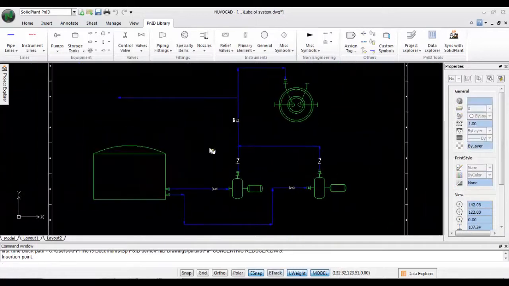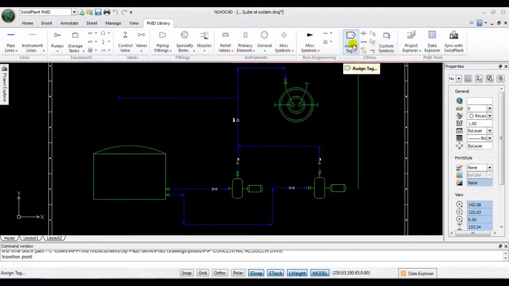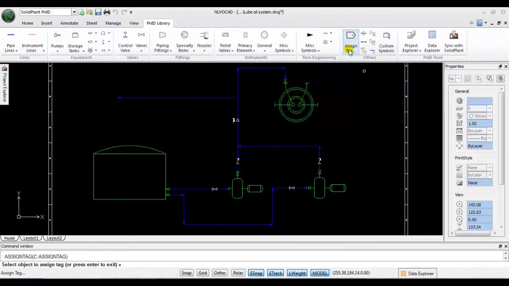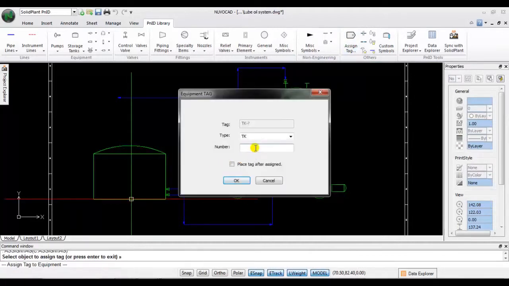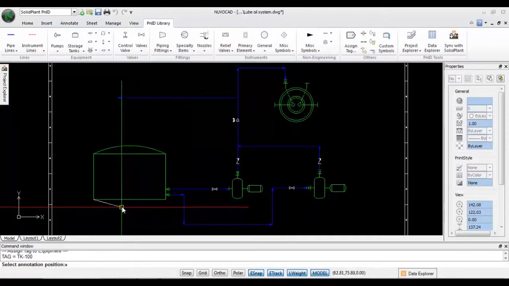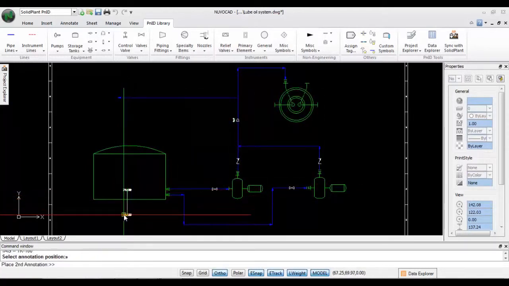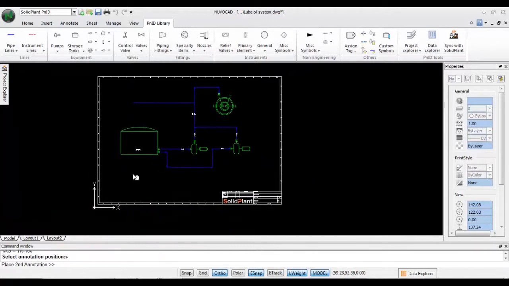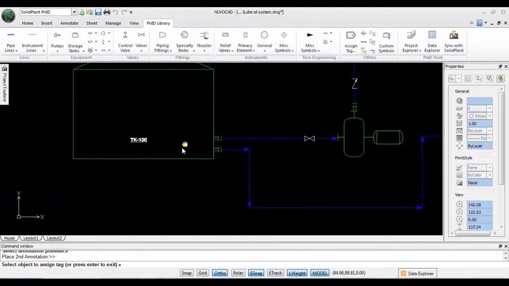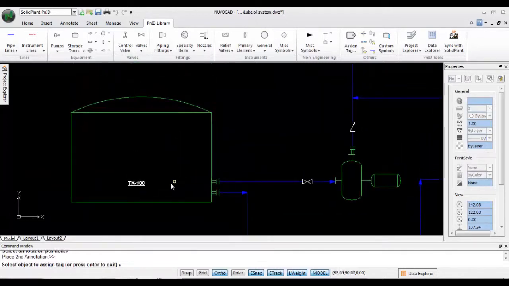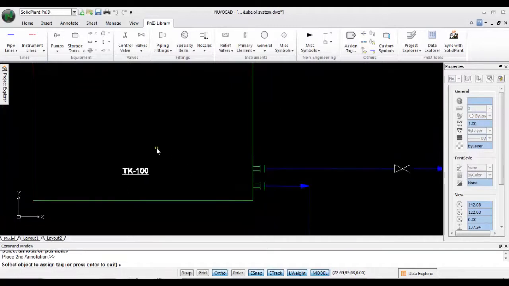Okay, let's start with assigning tags to all our equipment and process lines. We go and click on assign tag, click on the tank. Let's assign the tank number 100. Click on place tag. So you can place your tag here. As we have a double tagging system, I have a double tag, so I place a second tag here. You can see that our tank number is TK100, which will be available as underlined.